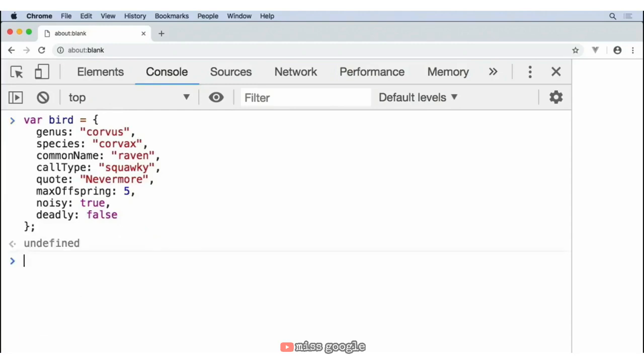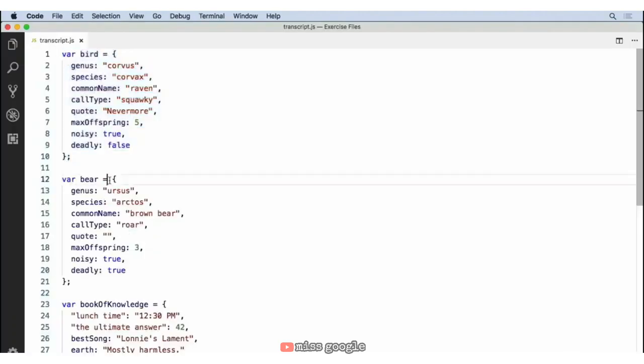And there we go. No errors. Now over here with my second animal, the bear, I've made all the key names the same, but they store different data. This is something that you can expect to do often, where you create objects that have a similar structure, but have different data contained inside.